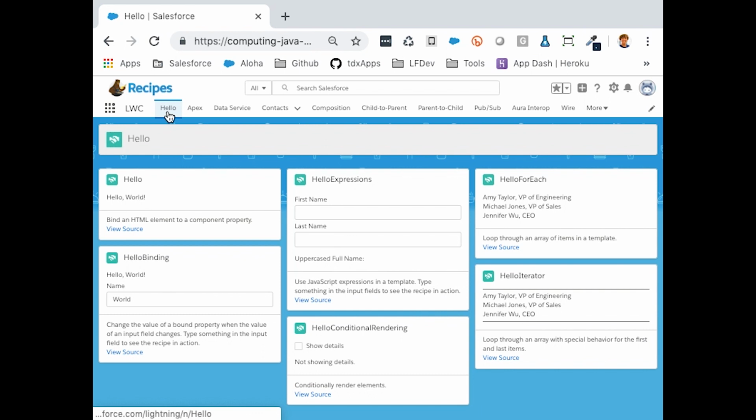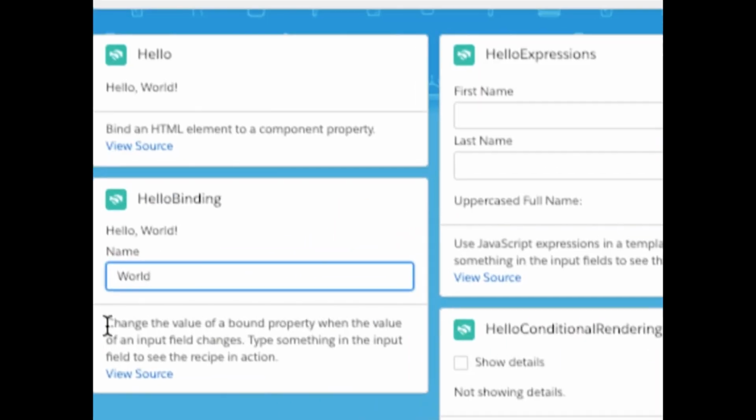And as I said, these get from basic to more complex. And this left-hand column has just the simplest of the recipes. And the one that I want us to start with is actually down here in the corner, this hello binding. And those of you in the back, forgive me. I'm going to try to zoom in as best I can. But this hello binding recipe, we have some text displayed here that just says hello world by default.